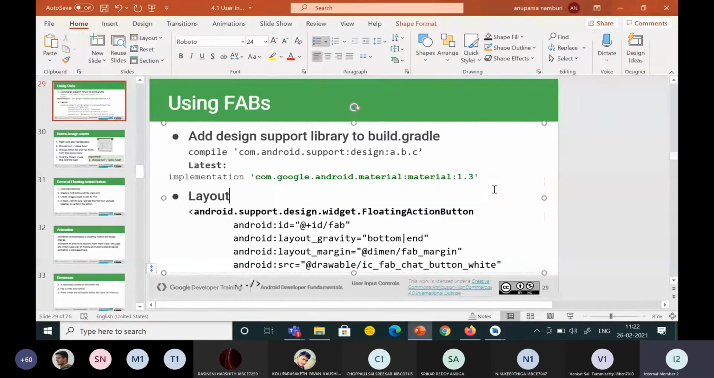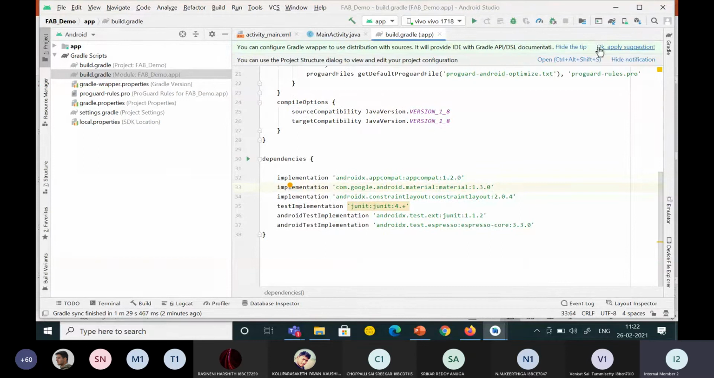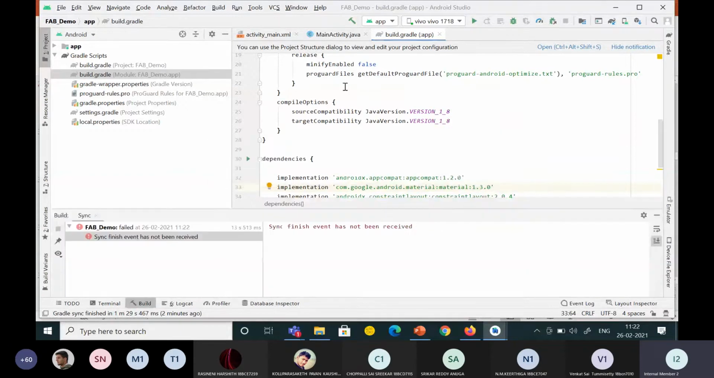So you need to check whether you have this in the dependencies part. You need to check in the Gradle build if this is available or not. Okay, now as it is available, we don't have to do anything. Now we'll be going to the activity main file. Anyways, the project is done.